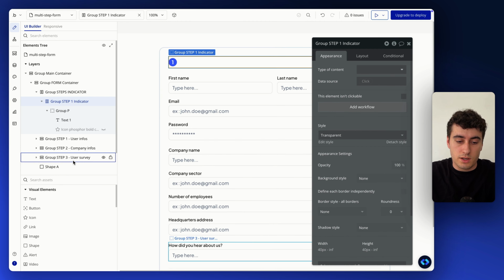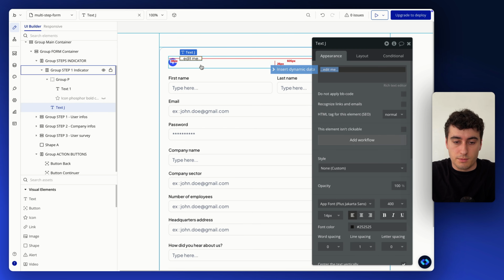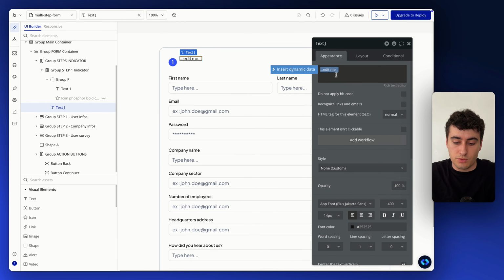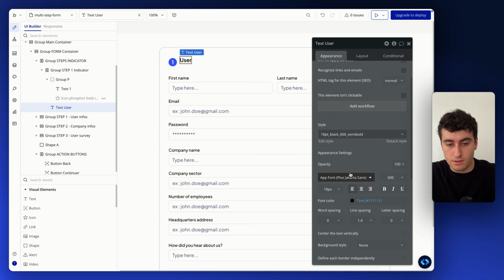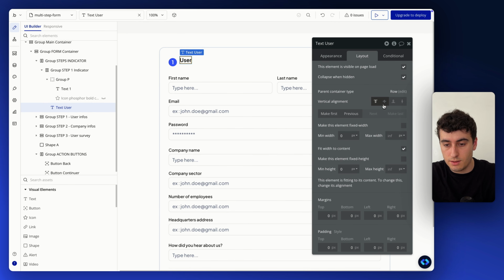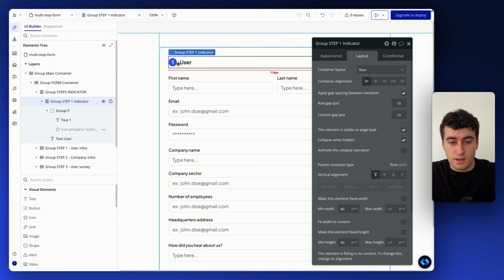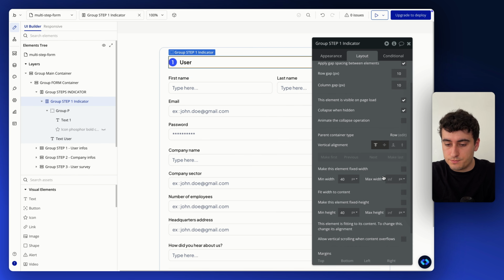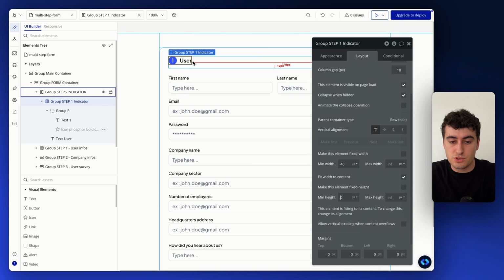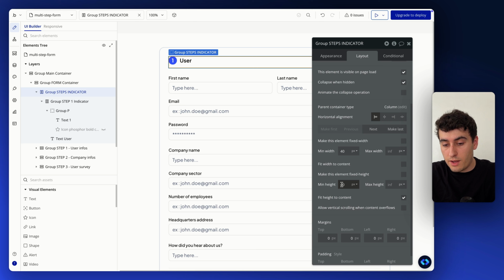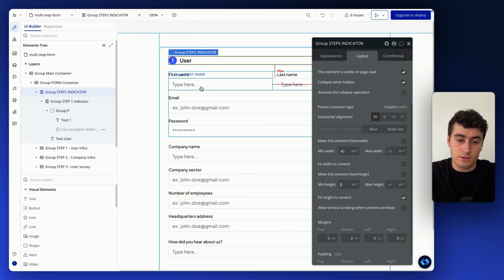So now I only have to add my text. Step 1 will be user. I'm going to make it 18 pixel black semi-bold. That should do the trick. There we go. And now we have our first group. I can hit fit width to content, and I'm going to remove the min height as well, just so that it only takes the space it needs. I'm going to remove the fit height to content as well on the steps indicator.